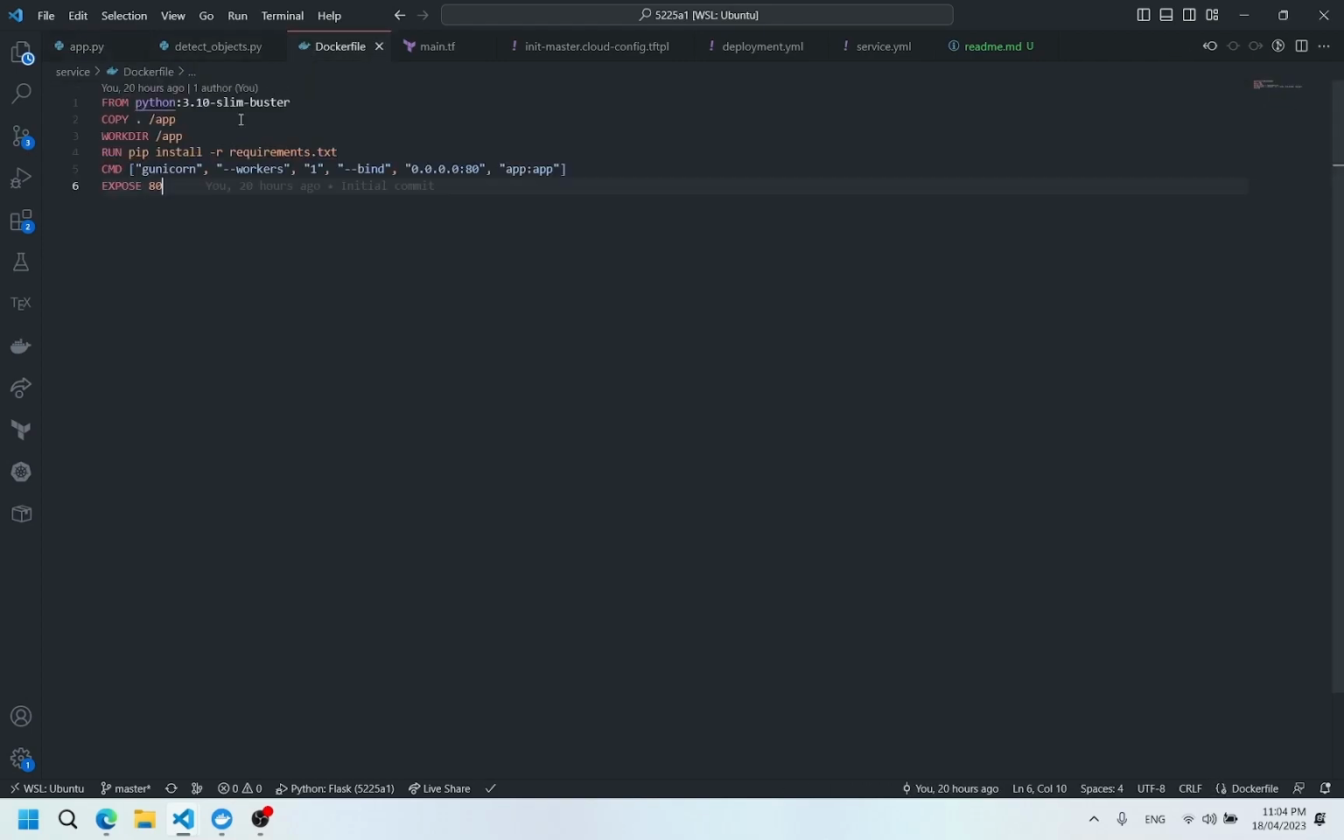Moving on to the Docker file, and it uses the base image, which is Python 3.10 Slim, meaning that it's using minimal dependencies. The base image is as simple as possible. And Buster, that's just the version of Debian that this image was using.